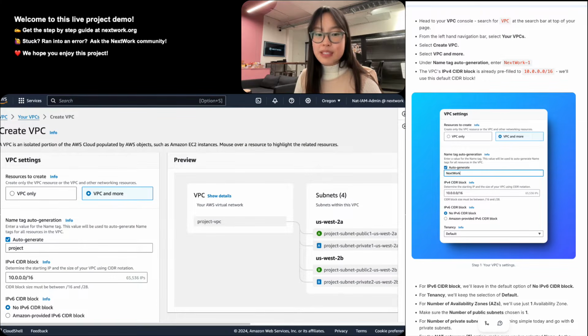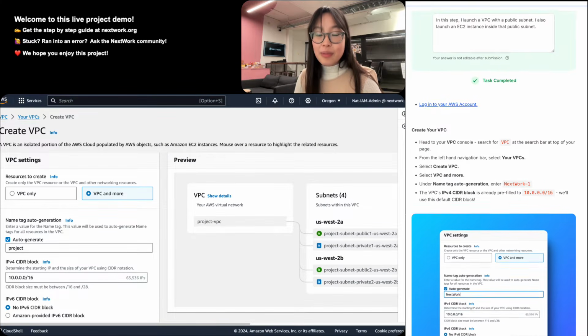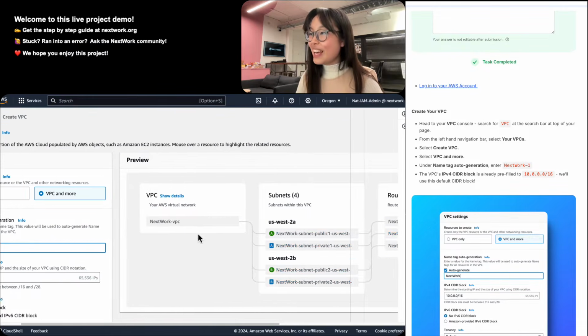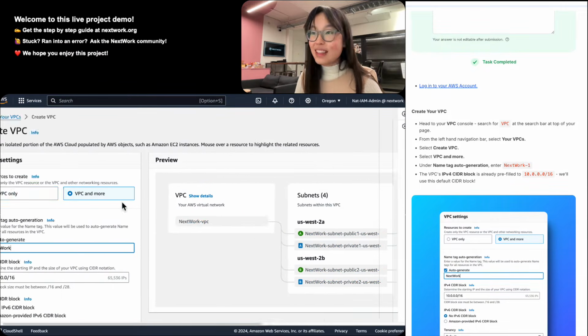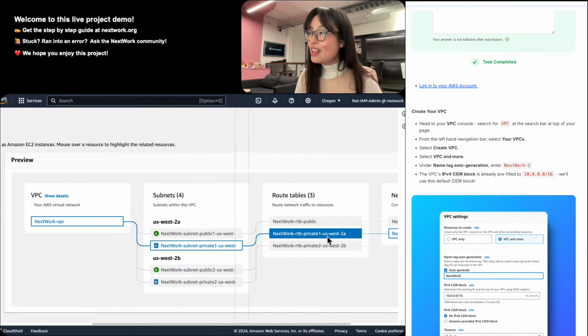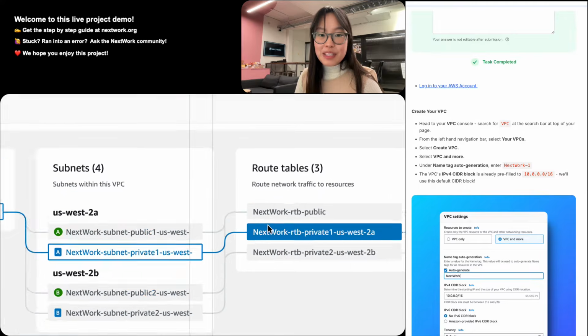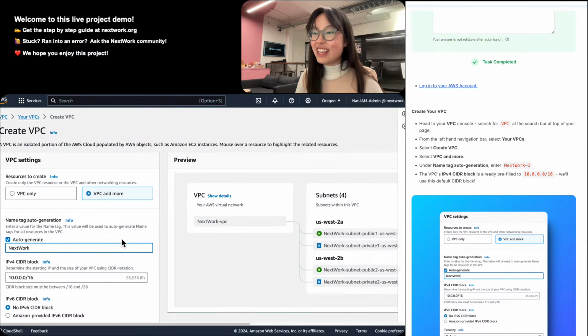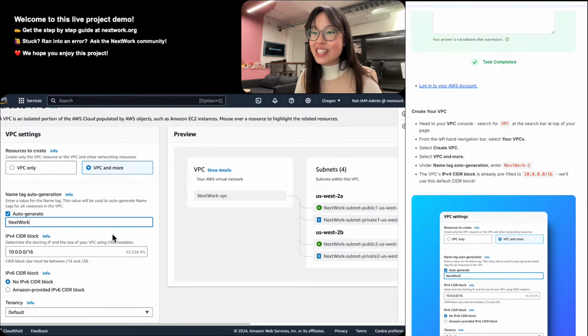Now, once we're here in VPC and more, let us set up the VPC itself. We're going to say the name tag auto generation is going to be Nextwork. And look at that. The moment you type in Nextwork like this, you're going to see that this VPC and more creation tool automatically updates the names of all these components. It's just so quick and smart. It's so handy. It's just so consistent. I love this little feature, the name tag auto generation.